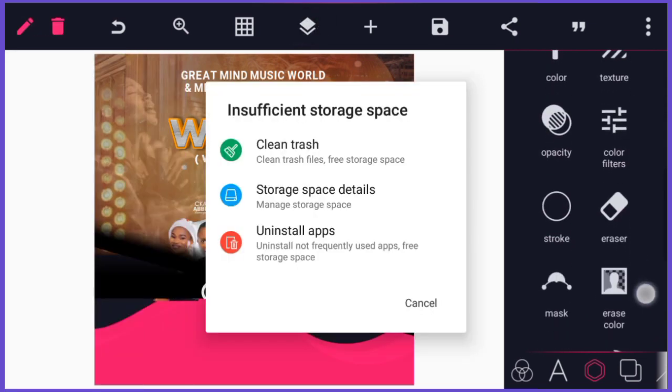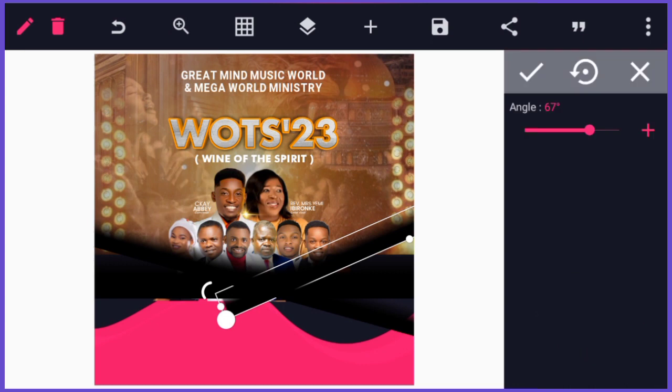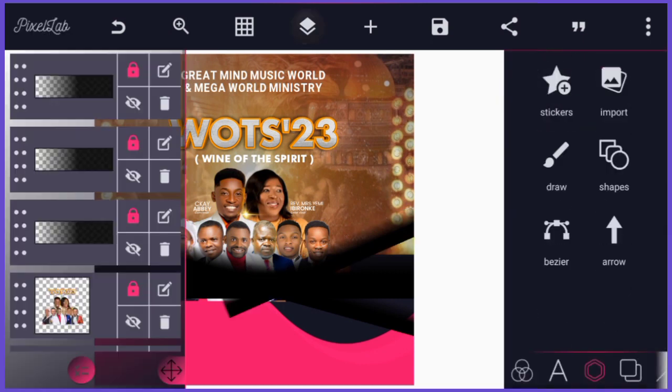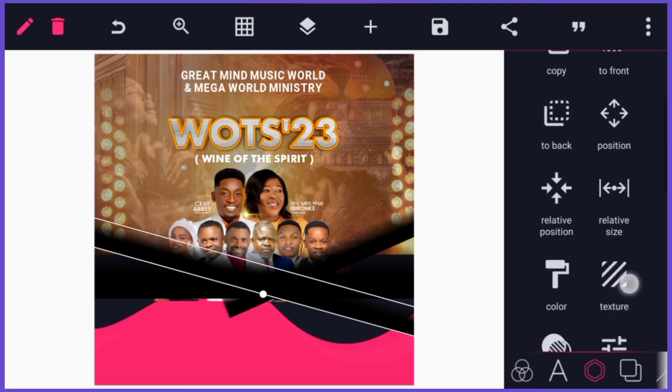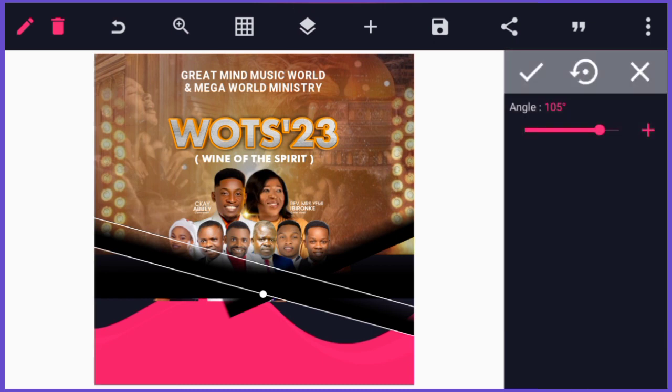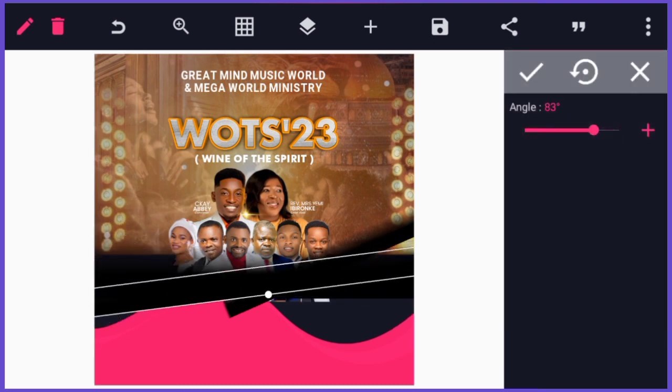You go to your rotate. You check the rotate of this one is 67. You also go to the rotate of this to make the work more professional. You see, so you also change this to 67.